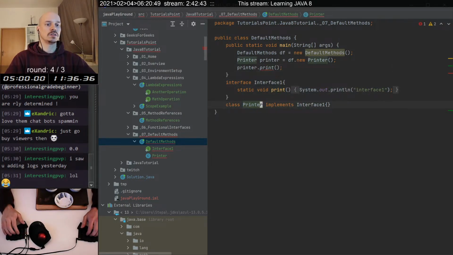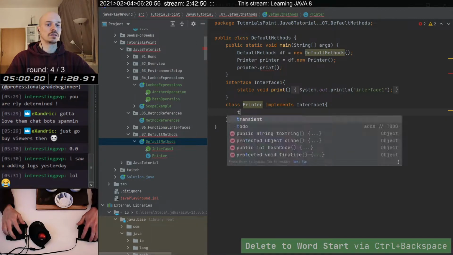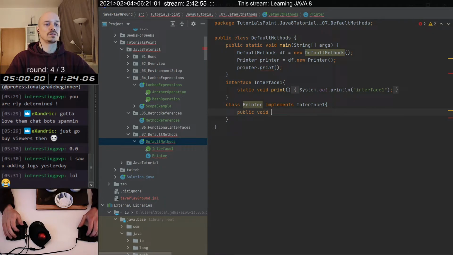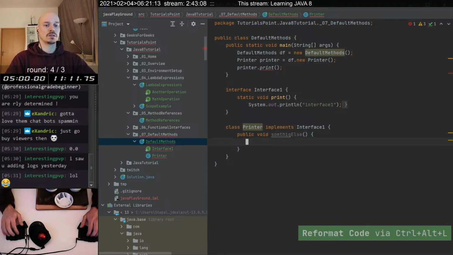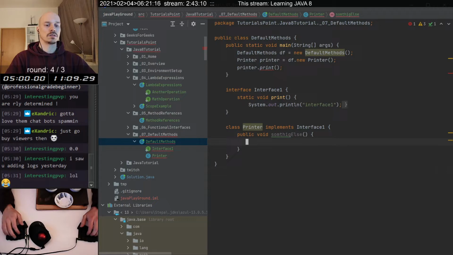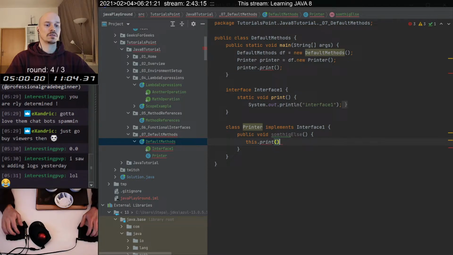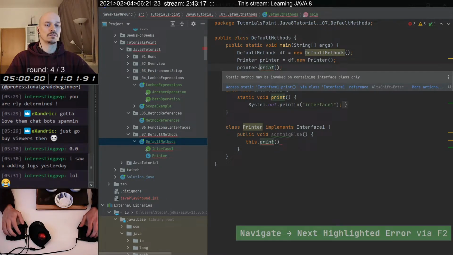So it would be in here, like insert and this dot, come on, this dot, or public void something else. And oh, it's messed up. Okay, and here I can say insert this dot print. Doesn't work.